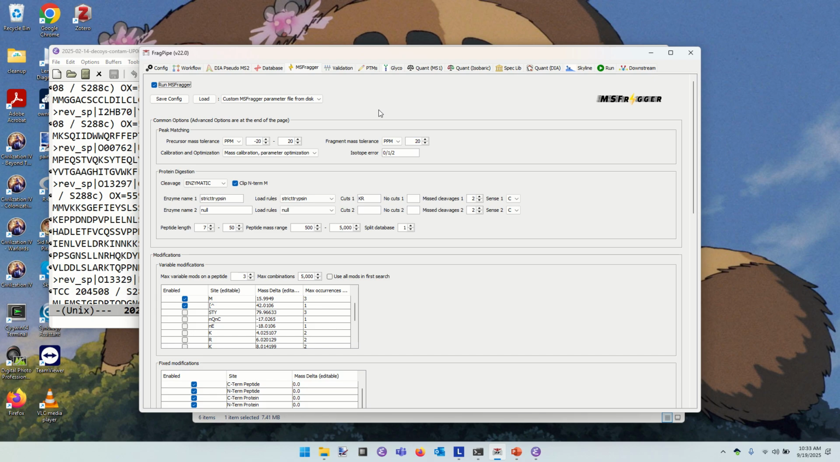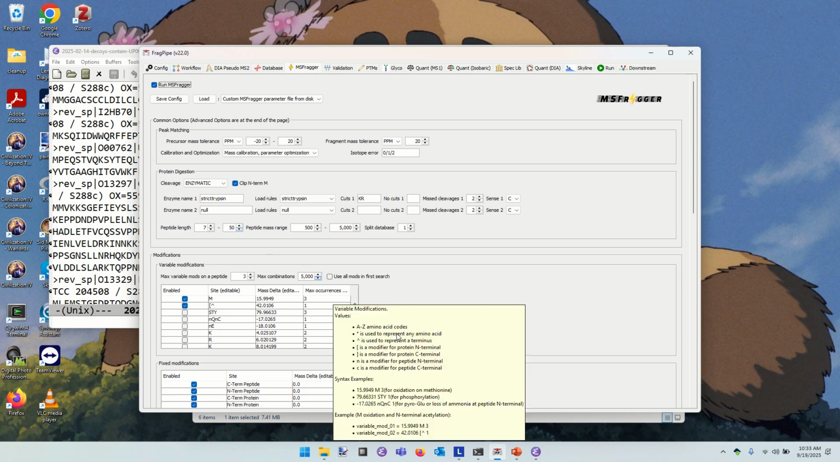What if you used something other than trypsin? You might need to change away from the strict trypsin definition and instead specify that you use trypsin but added a little bit of cyanogen bromide, or used chymo or whatever. That's possible here. You can use combinations of digests if you like. All right.